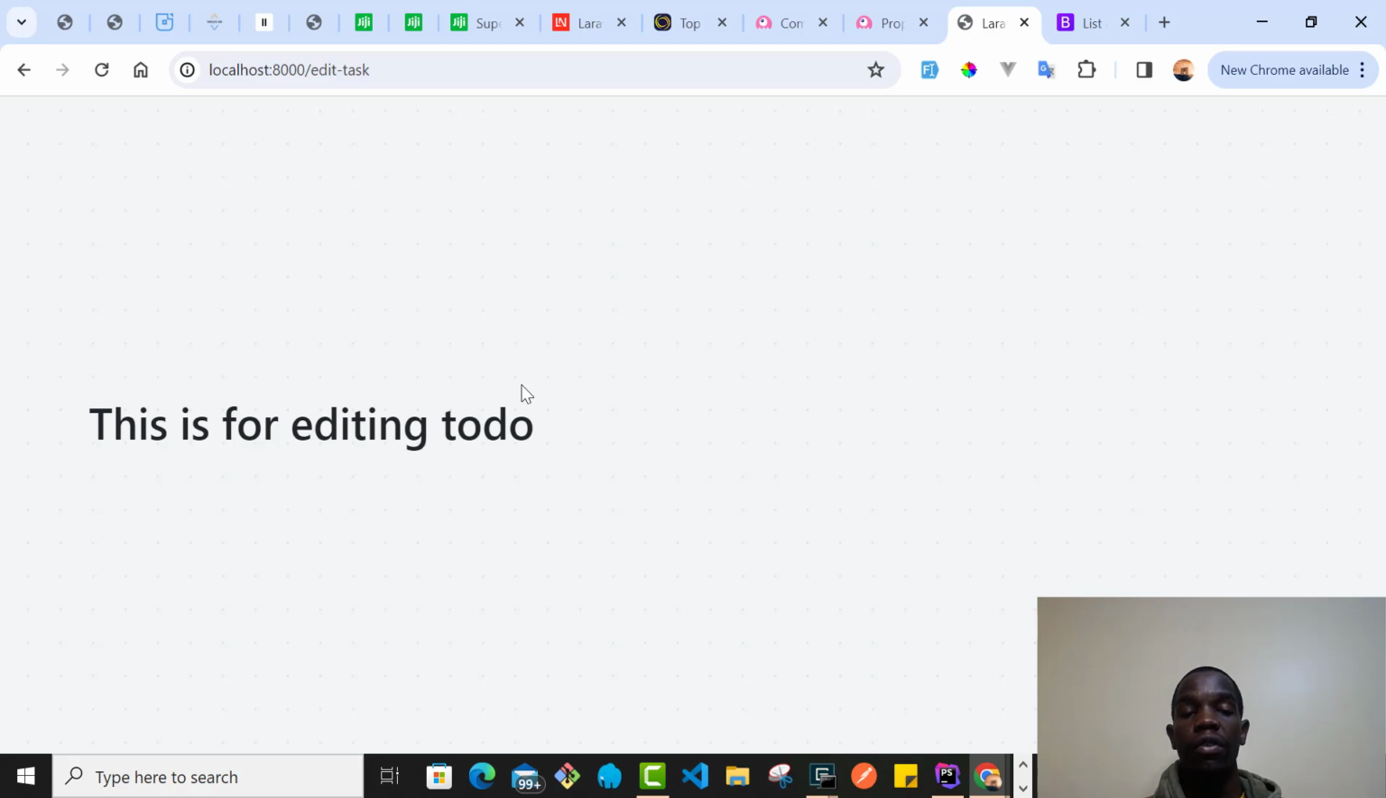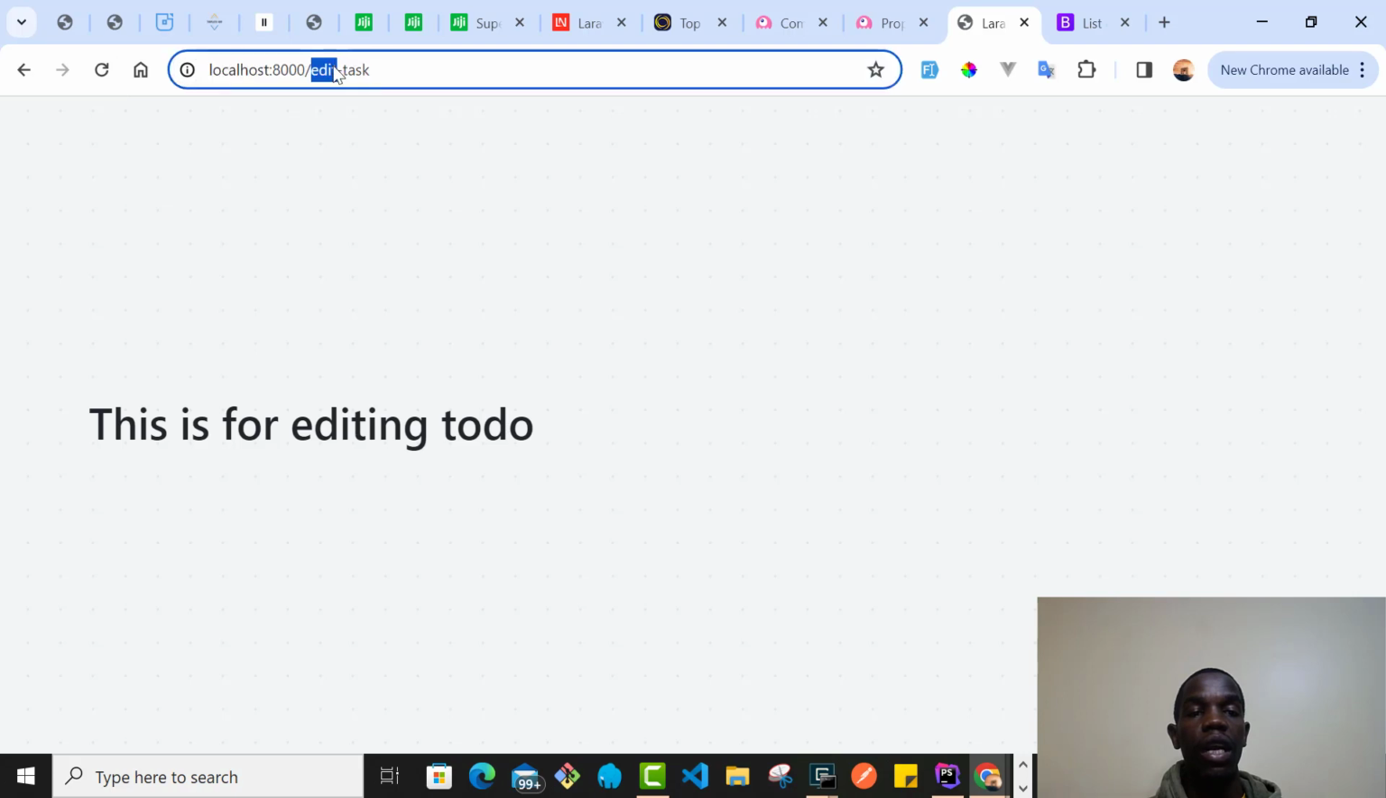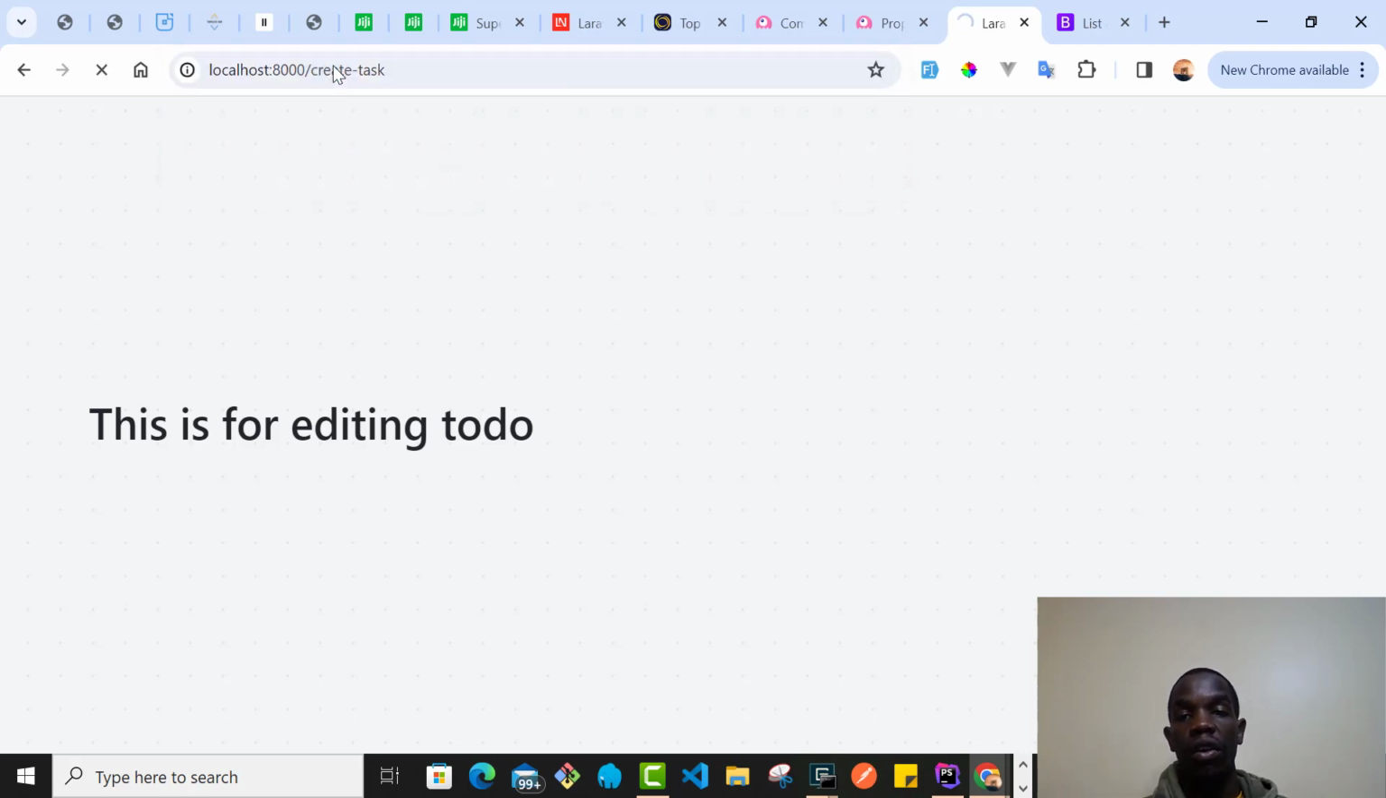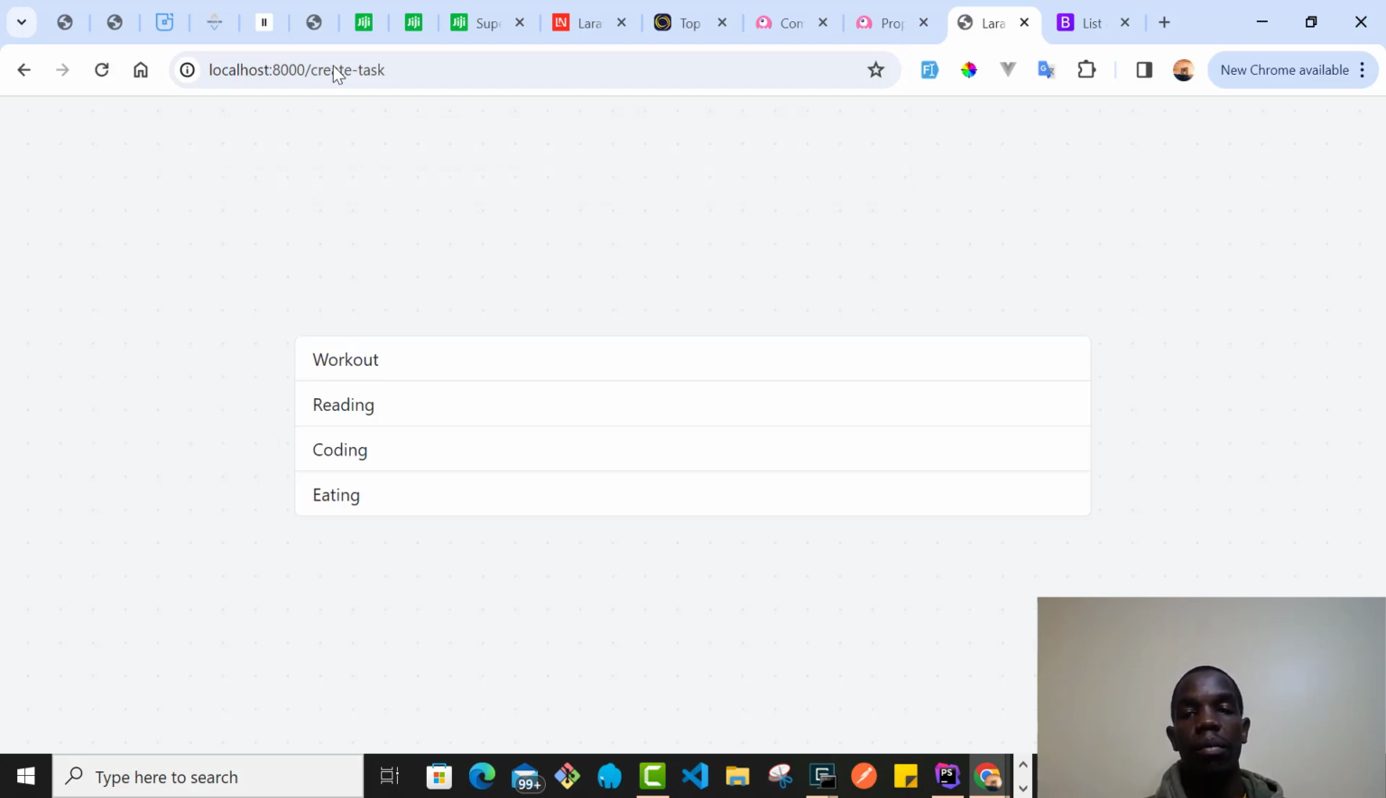In the next lesson, we are going to see how to interact with properties, how to initialize them, how to pass data, and how to avoid this thing that you see. Currently when I go to, for example, create task, the page is reloading. We are going to see how we can even convert this to a single page application.